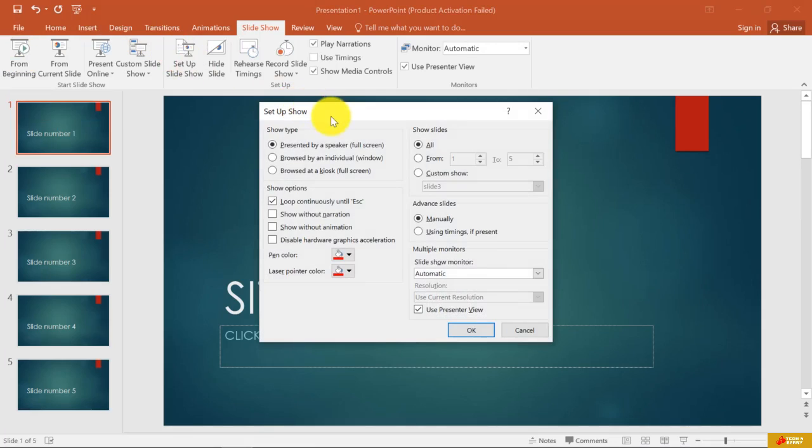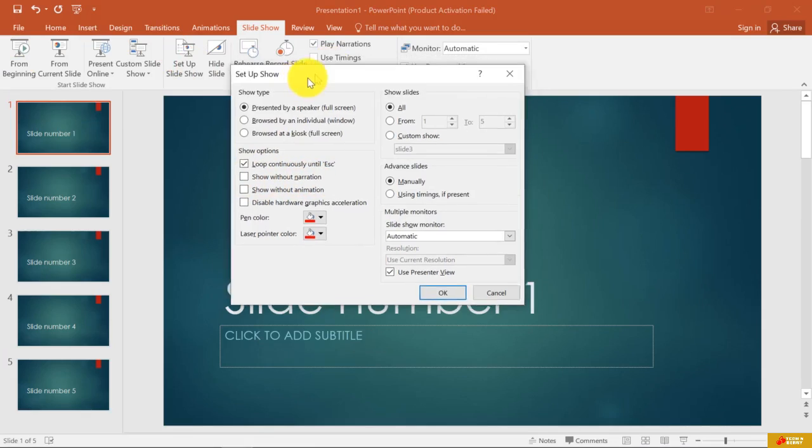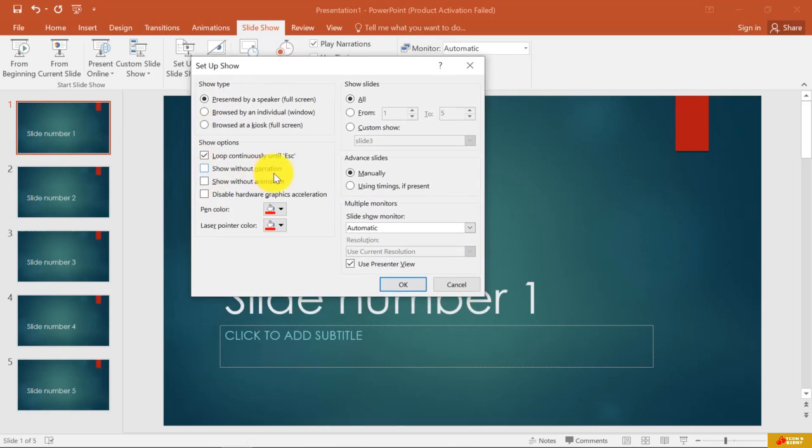The next option you'll see is Show Without Narration. Narration is your voiceover, so if you don't want to show your voiceover, you can check this mark. The next option is Show Without Animation. If you have added some kind of animation and at a specific time you don't want to show the animation.